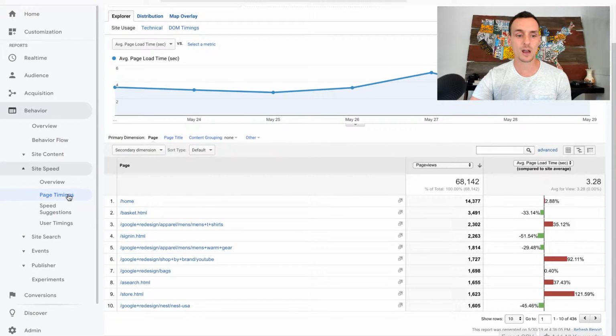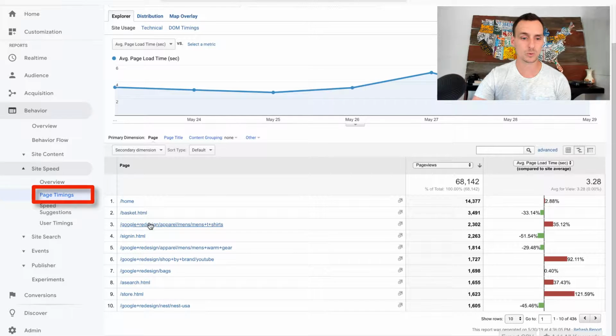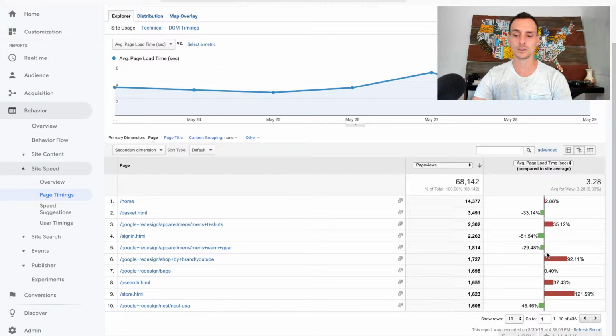So we're in the page timings report, and we're actually getting a breakdown of each of the individual URLs. And we can actually click these icons to open up a window to that individual page. On the far right, we'll actually get a website average breakdown and which of those pages are performing better or worse than the website average.